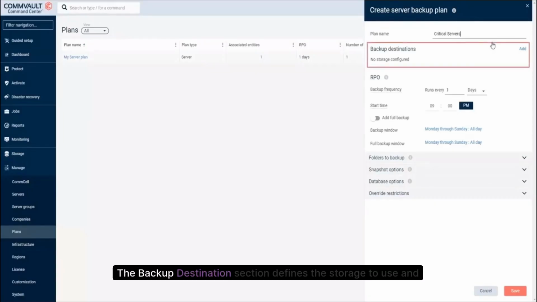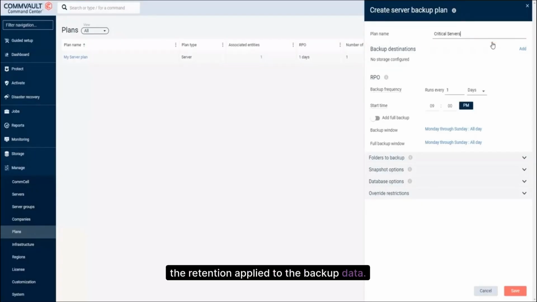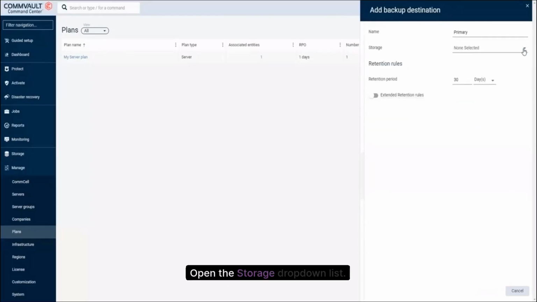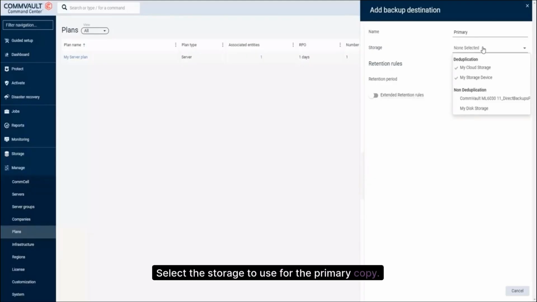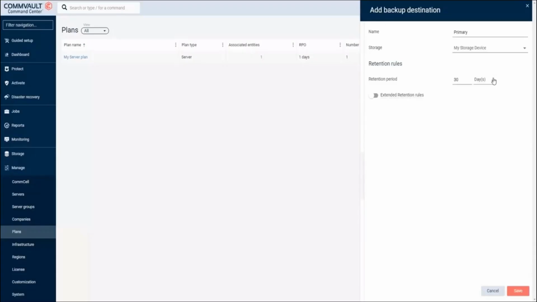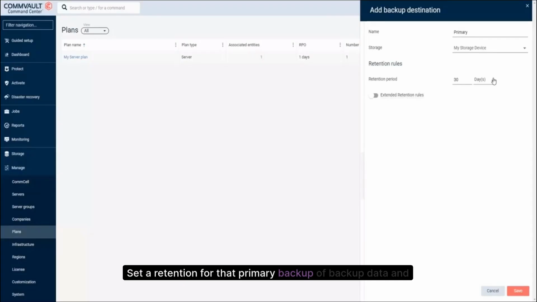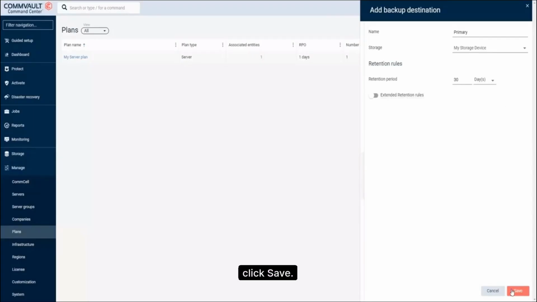The Backup Destination section defines the storage to use and the retention applied to the backup data. By default, no storage copy is configured. To create the primary copy, click Add. Open the Storage drop-down list. Select the storage to use for the primary copy. Note that available storage devices are grouped in two categories: deduplicated and non-deduplicated storage. Set a retention for that primary backup of backup data and click Save.